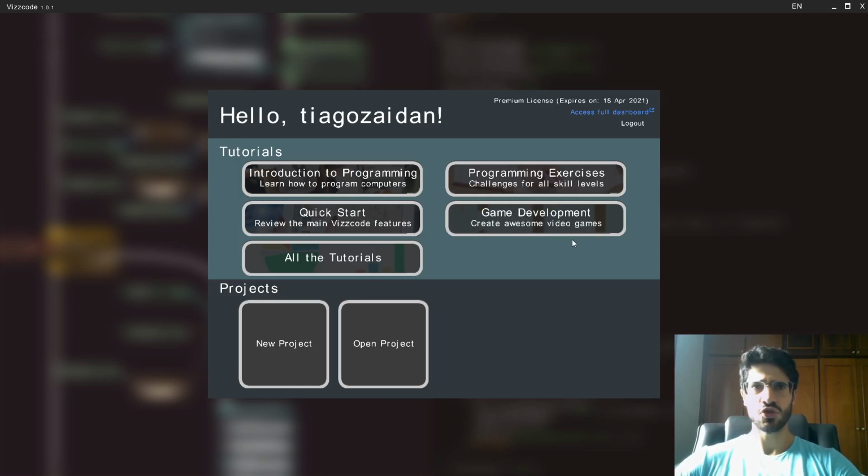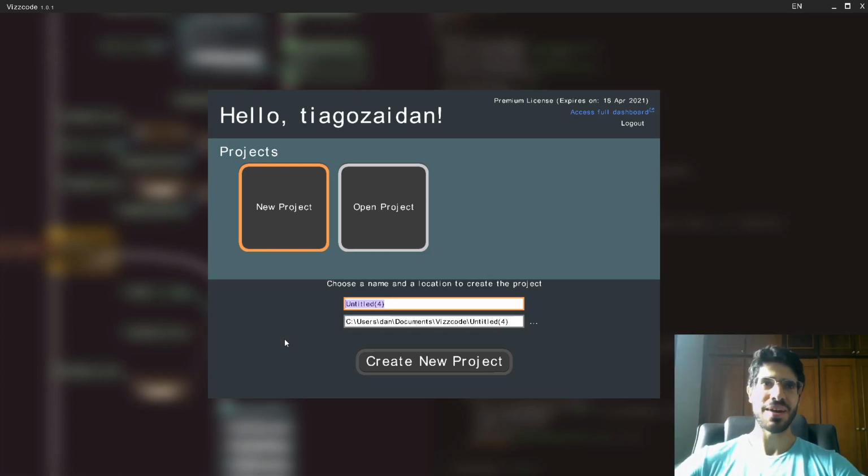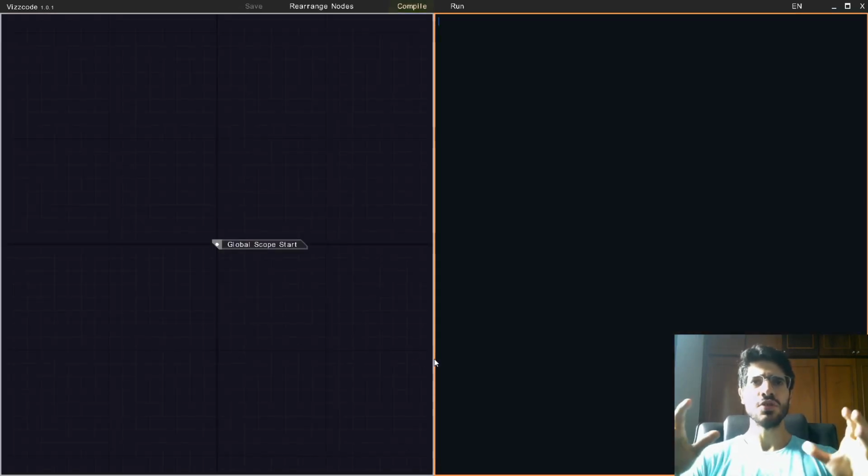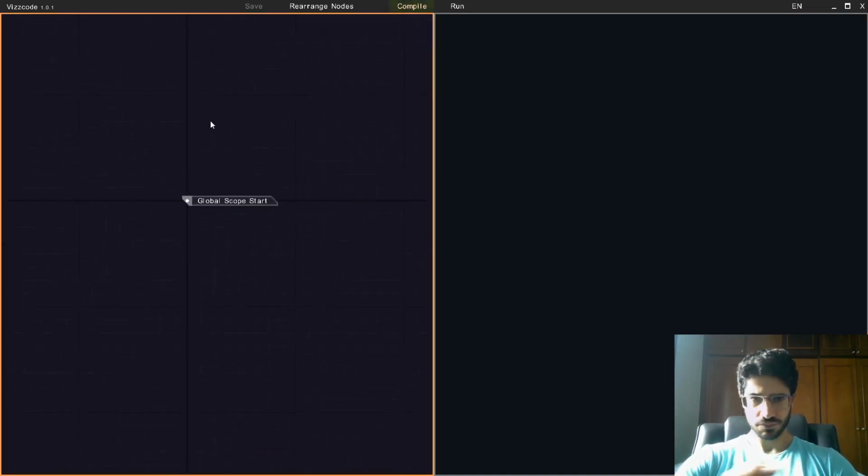So to start, in this tutorial we're gonna create a new project with no tutorial. So I'm gonna pick a blank project, name it data processing, and I'm gonna create. So that's the main screen of Vizzcode. On the left side, you have the visual programming. On the right side, you have the text programming. That's what is cool about Vizzcode.